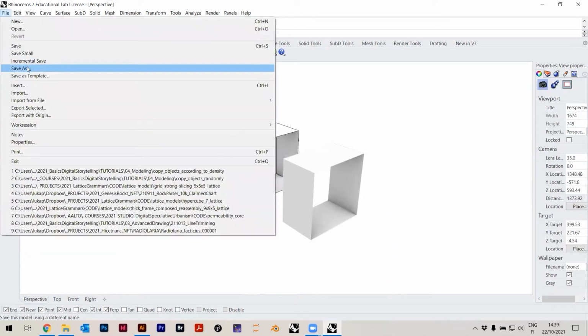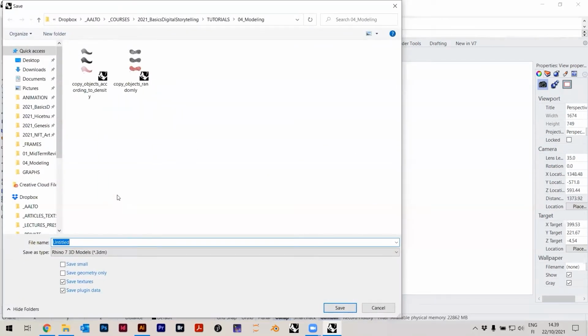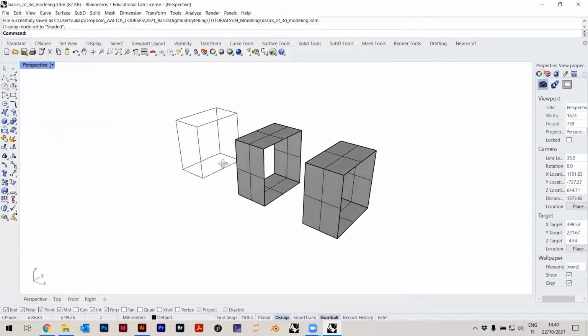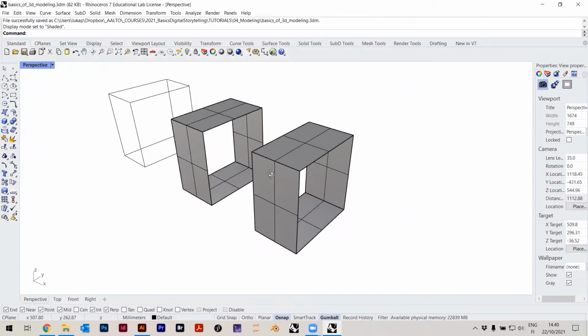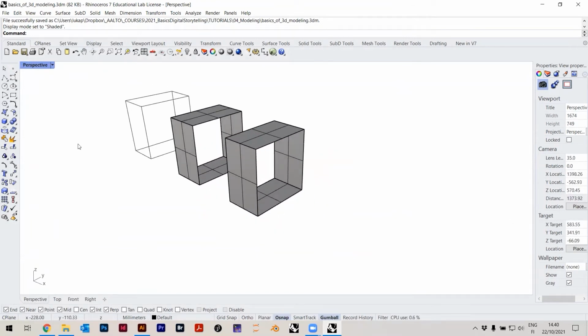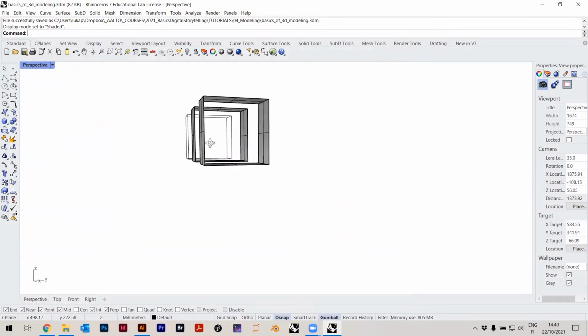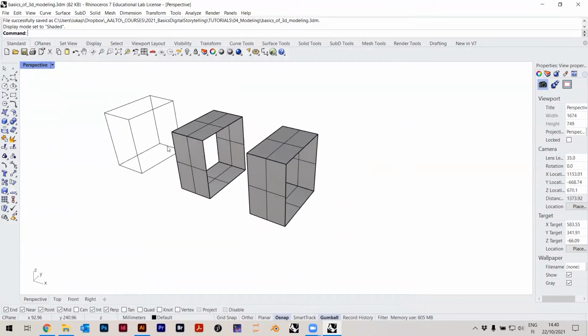Actually, I'll save this document again as basics of 3D modeling. Okay, then if I go back to shaded, usually we would use the shaded view because it is faster. I can draw objects directly, or draw these solids. Oh no, actually, sorry, before we do that, I want to show you a little bit how you can create curved surfaces.